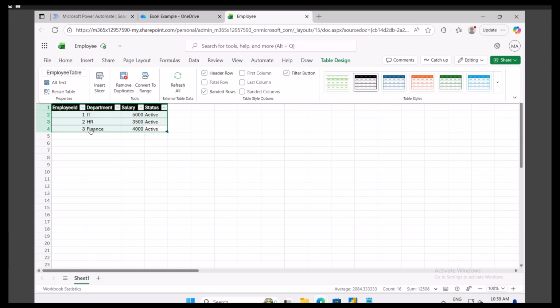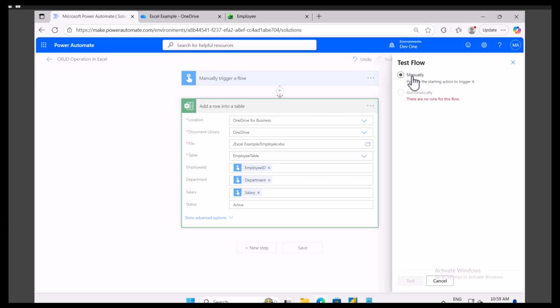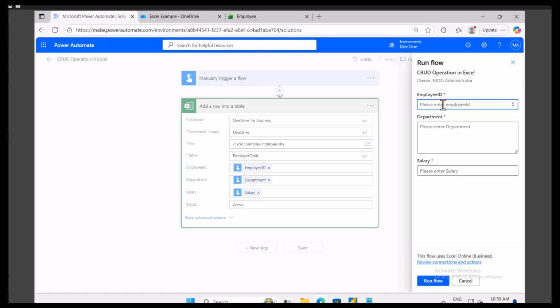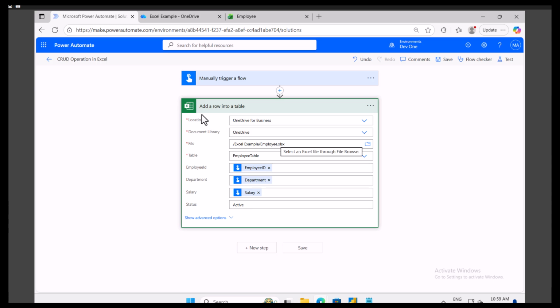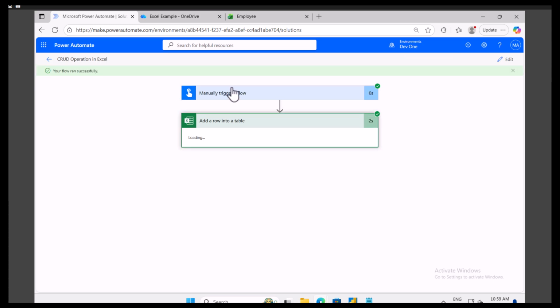All right, so now let me go here and I will say test. I will click on manually. I will click on my test button and I will click on continue. Here I need to give my employee ID. Let's say my employee ID is 5, and let's say my department is sales. And I'm going to enter salary as something like 4,000. And I will run my flow. And I will click on done. So you see the flow runs successfully.